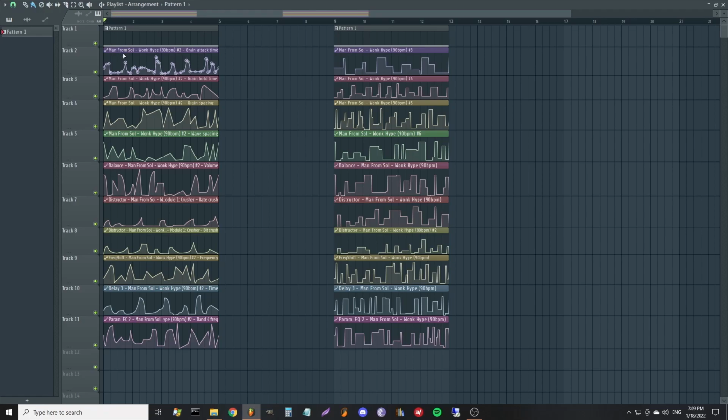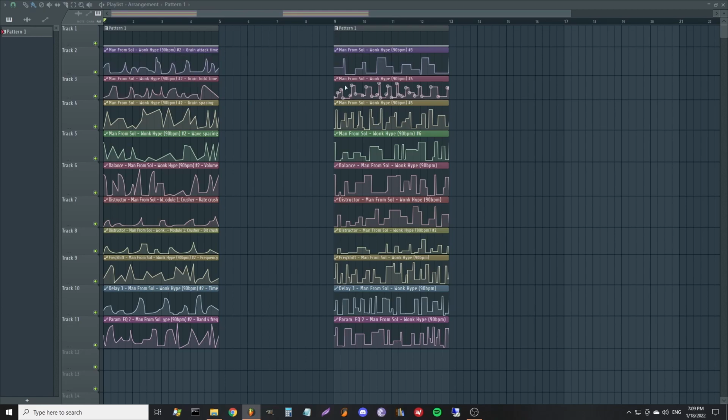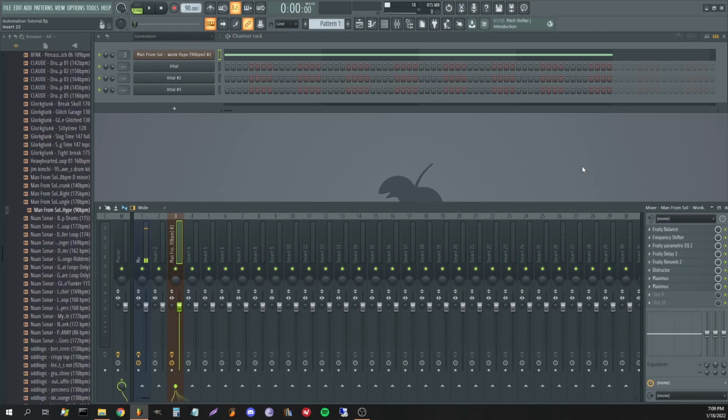And I have the four main parameters: attack, hold, grain spacing, and wave spacing, being modulated here: purple, red, yellow, and green. And so, of course, here it's done more swooshy, here it's done more abruptly. And then from there, I'm running it through... let's see what's next.